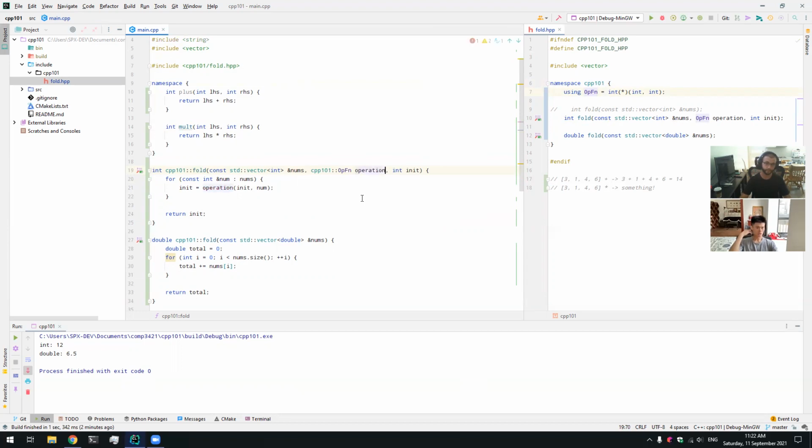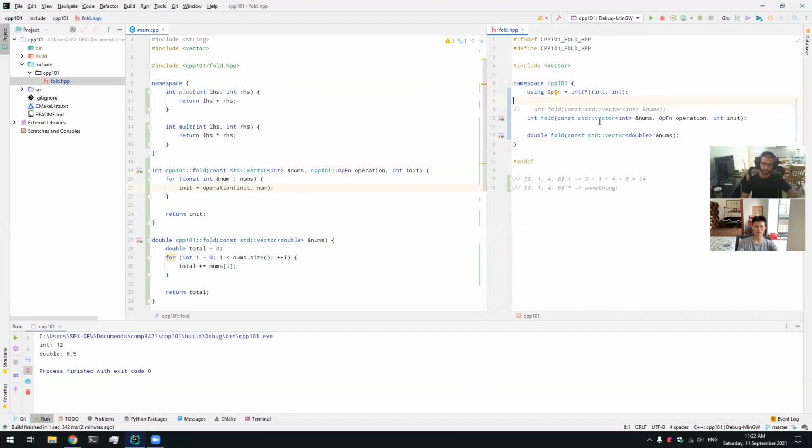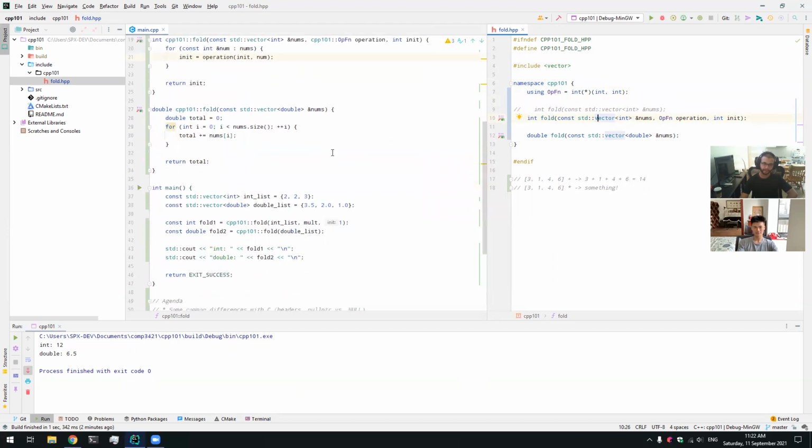So we didn't have to do that in our HPP file because we're in the same file and the same namespace. Which also explains why we don't need to do that when we have an anonymous namespace, because you're in the same file. So this is really cool. Okay, I think we've covered everything.